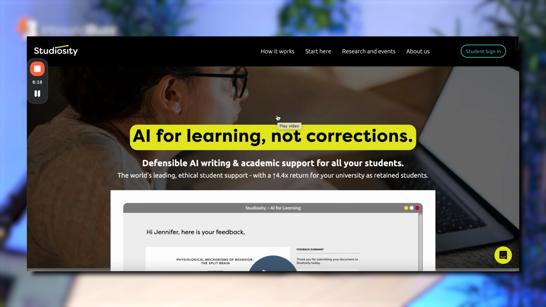It took me a while to figure out what they do. Currently, the one-liner, it's not really a one-liner, but the headline on the website is "AI for learning, not corrections." I'll repeat that. AI for learning, not corrections. I still don't know what that means.